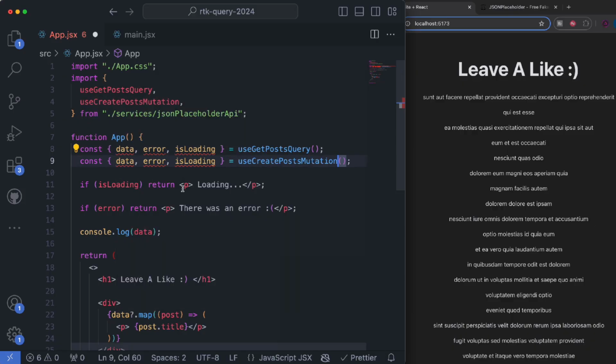Now, for the mutation, it's a bit different because we're not going to use this. We're going to have to also turn this into square brackets, and it's going to return a function first. This function is going to be the function that is going to be called whenever we want to execute the mutation. Now, what we get back from it is all of that information, like if the data is loading and so on. So I can destructure the is loading from here and the error from here.